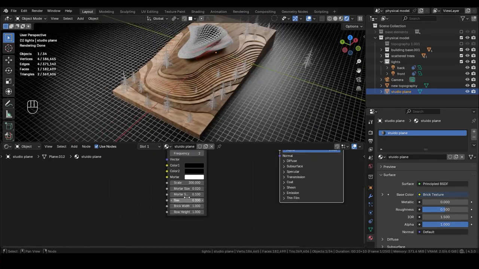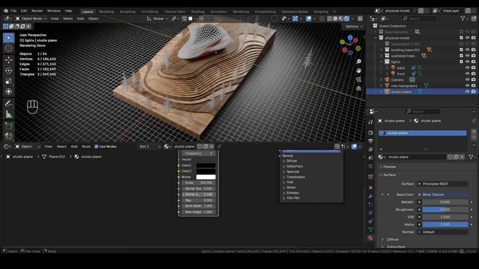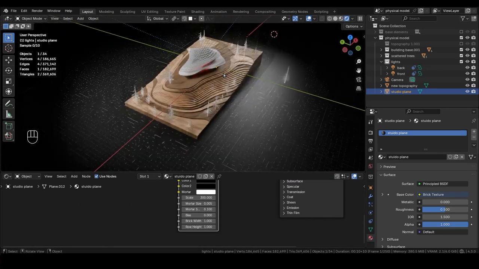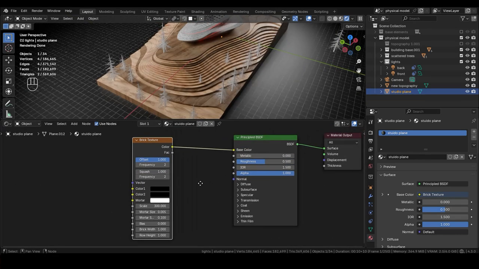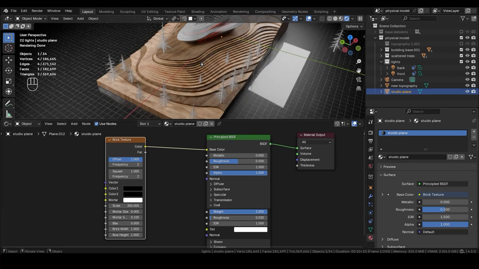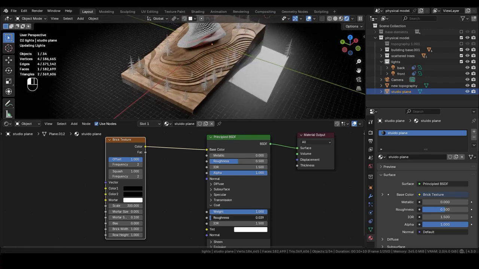And I will adjust the mortar size to 0.01 to have it just fine, 0.005. That's it, just a subtle grid in the ground. Then I will add a coat to add a little bit of reflection. I'll increase the weight and I will increase a little bit the roughness.